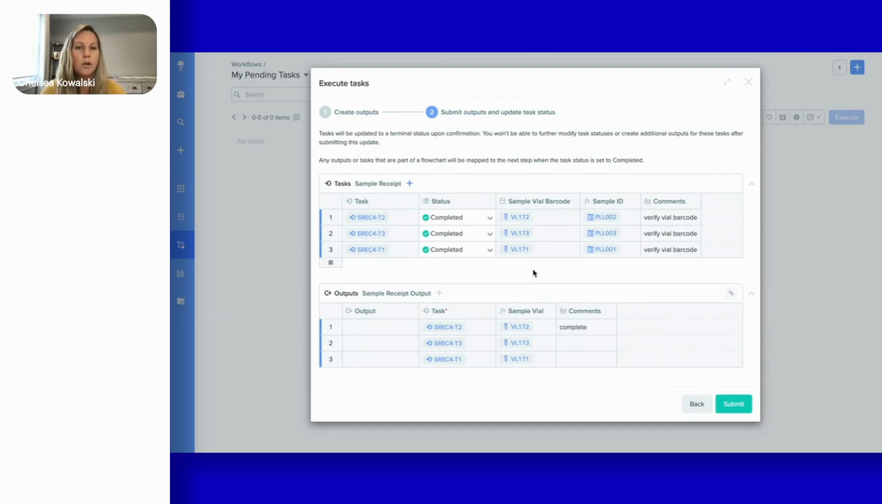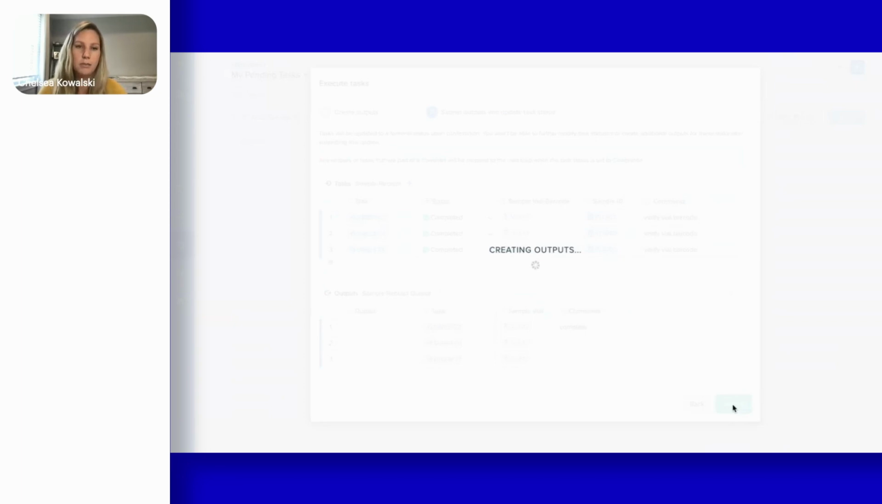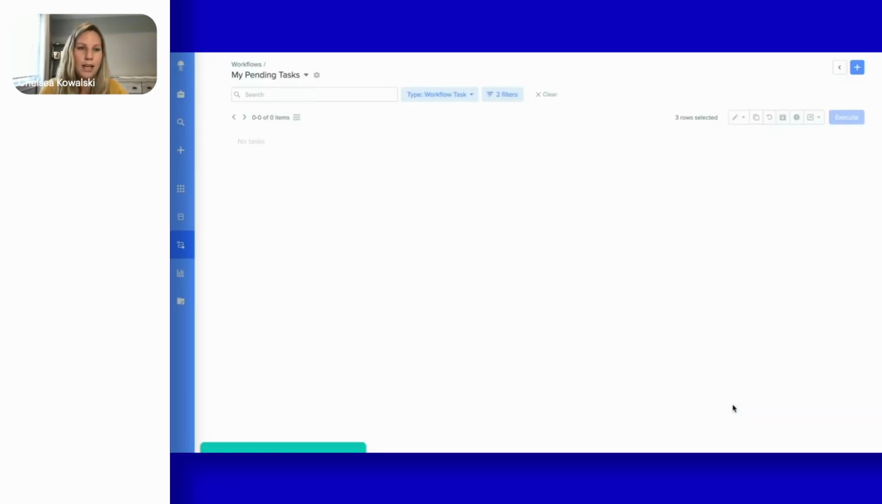And as I'm going through these steps, Benchling is automatically updating the status of my tasks. So now that I've completed these tasks, it notifies me, and I can click submit. And now I can see that these have fully been completed and removed from the work that I need to complete. So that's an example of simple direct tasks that I can easily execute within Benchling.